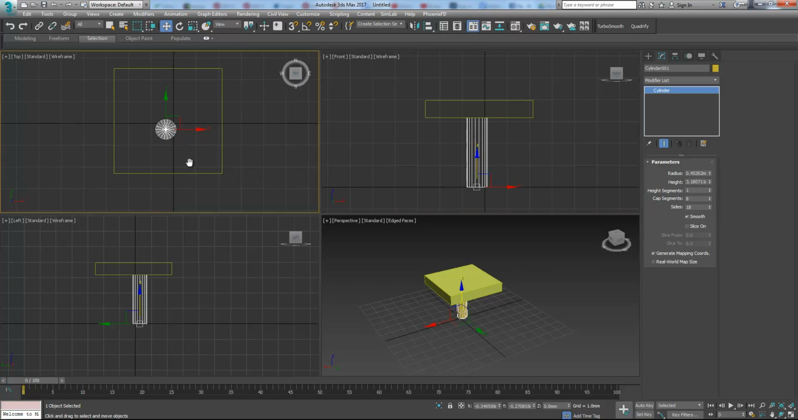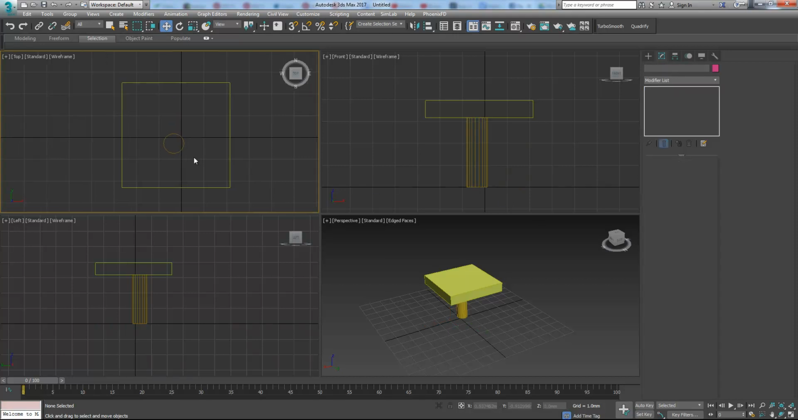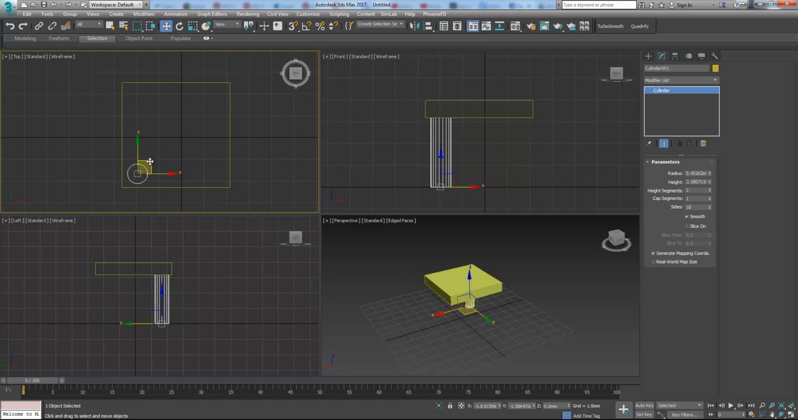Good. Now we go to the top view. Let's get rid of these cap segments. We make it 1. Okay, now move it from the top view to the side.